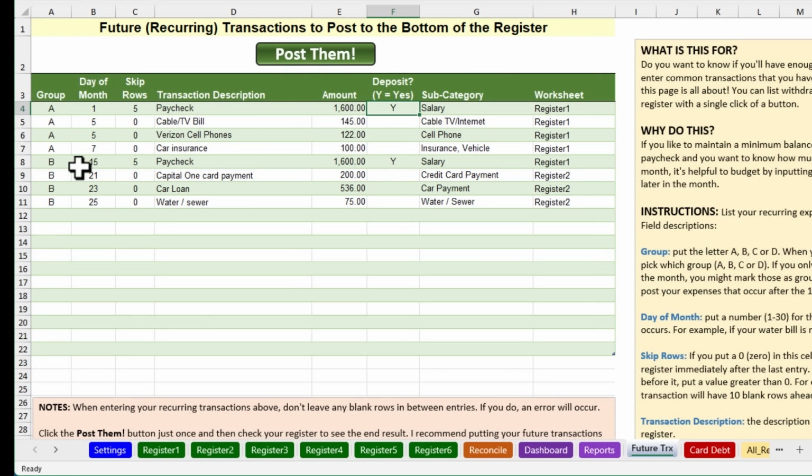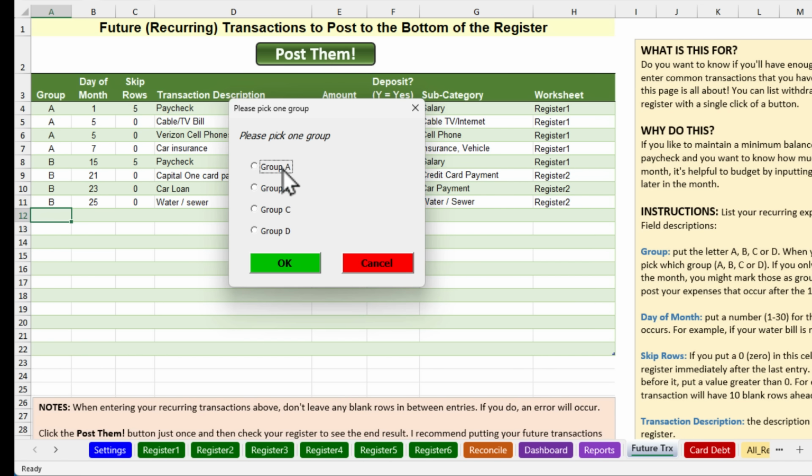And also new is the ability to group these, for example, group A, group B, C, etc. And the idea here is that maybe you have particular recurring expenses or deposits that happen early in the month, and you might put those as group A, versus expenses and income that happen later in the month, which you might, for example, designate as group B. When you go to click the button to post those, a pop-up screen will ask you which group you'd like to have post to your register. In this video, we'll do a deep dive on this functionality later on.